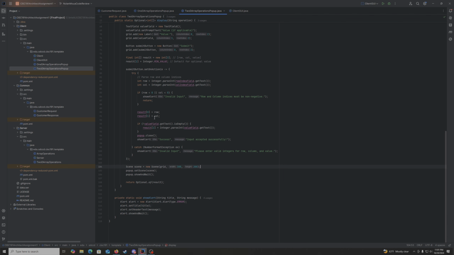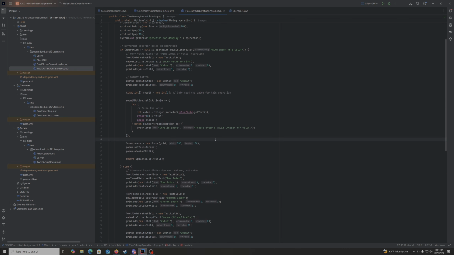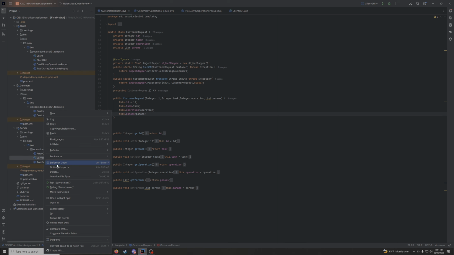You could take it out; it's not really necessary, but I think these show alerts, like, oh, the input accepted successfully or invalid input, things like that, just so you can kind of know what's going on. Let's see here. Let's run the server.